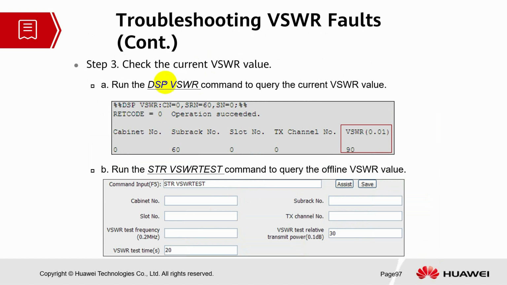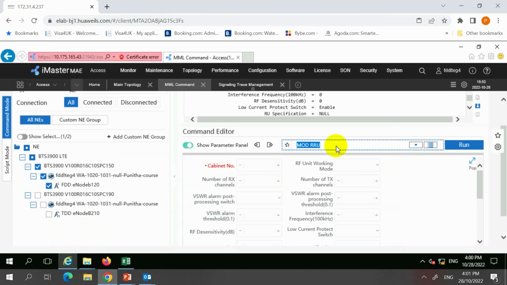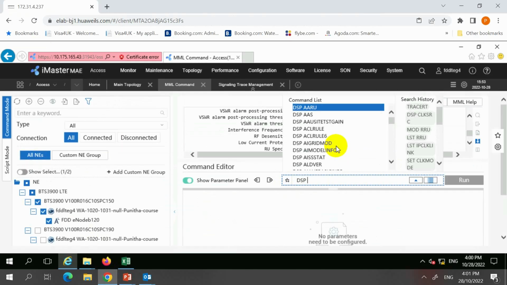Next we will move into display VSWR. With display VSWR, we can view the current VSWR value. But when we run the start VSWR test, it will query the offline VSWR value. So that is the difference. Basically we will look into these two commands. First, display VSWR, to look into the current VSWR value.